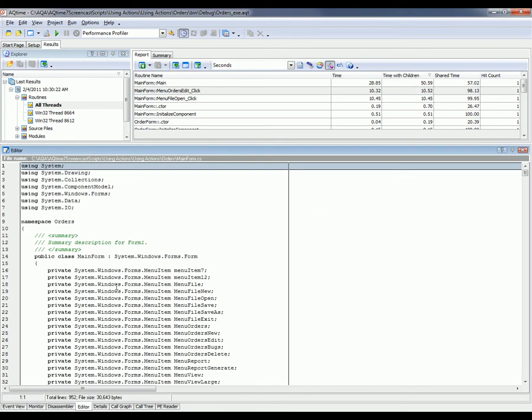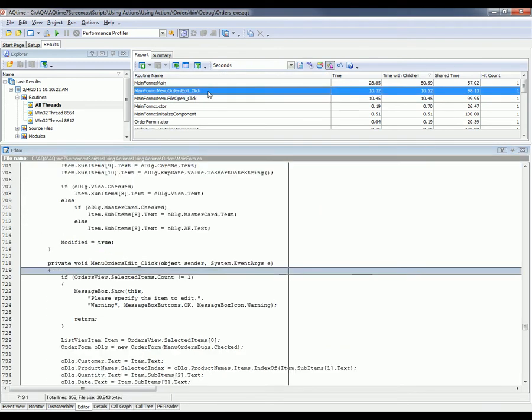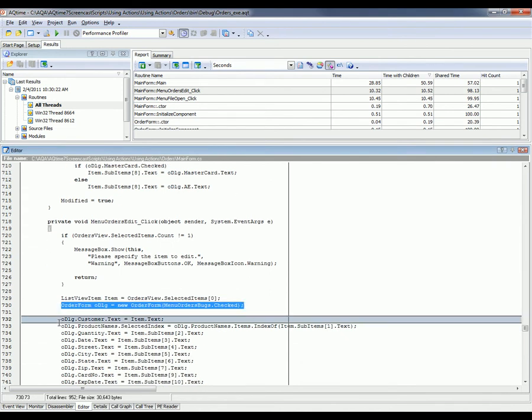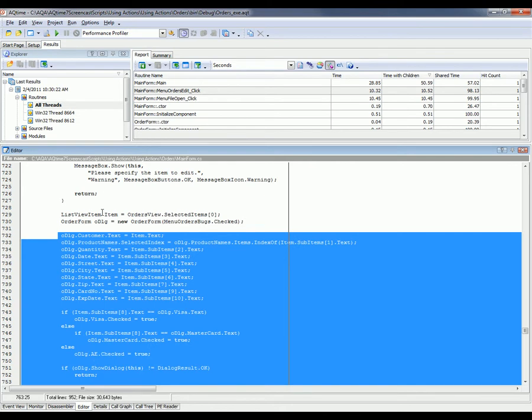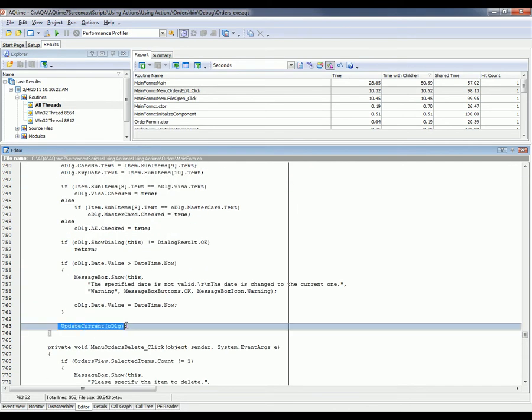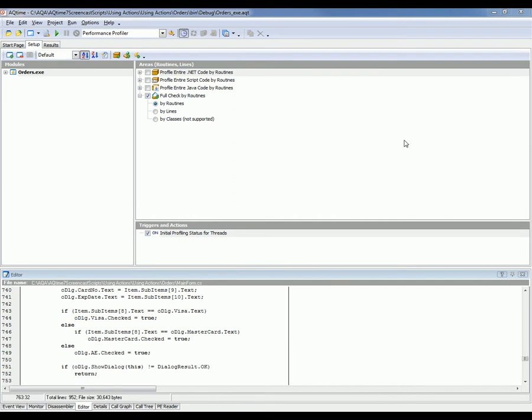For example, here you can see the source code of the menu orders edit click function. Now this function creates the order form instance down here on line 730, and it fills in its fields on line 732 through 761, and then it also calls the update current function here on line 763, which modifies the order data in the database according to the changes made in the dialog. Now that we know which functions are called during the application's run, we're going to demonstrate how to use AQtime's Actions feature to exclude some of those functions from profiling.